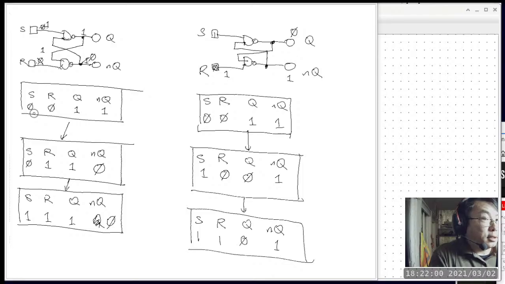And Alexander is correct. It depends on which one gets in, which one is changed first. But I want to show you guys why this is a memory device, even though it doesn't look like it. It is a memory device.